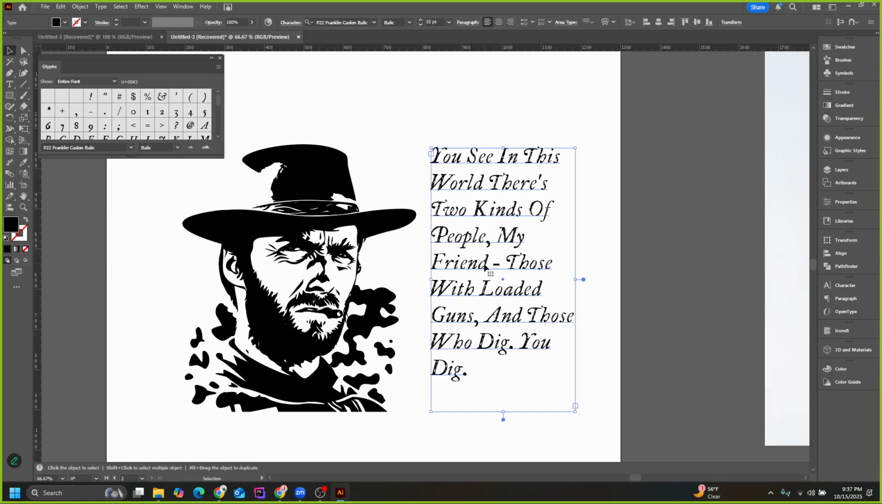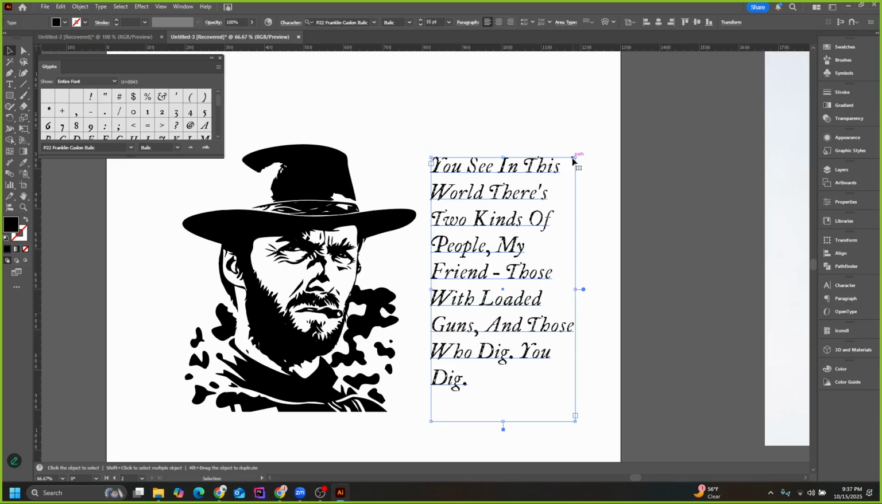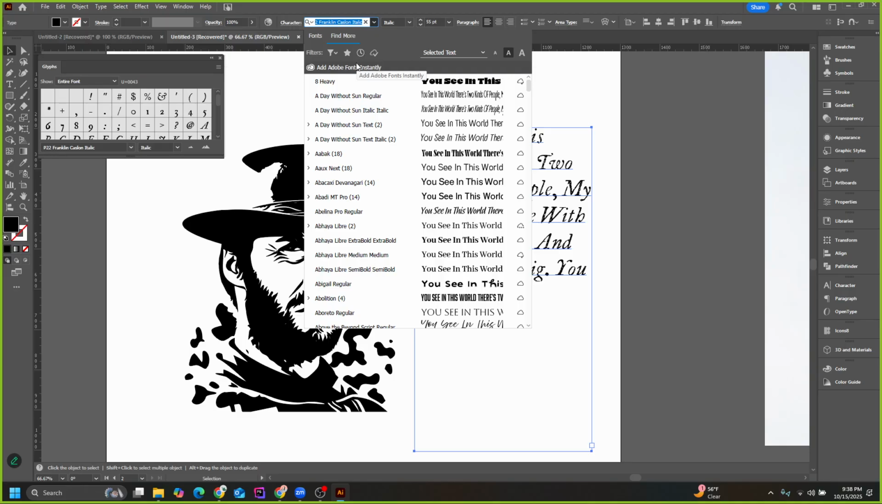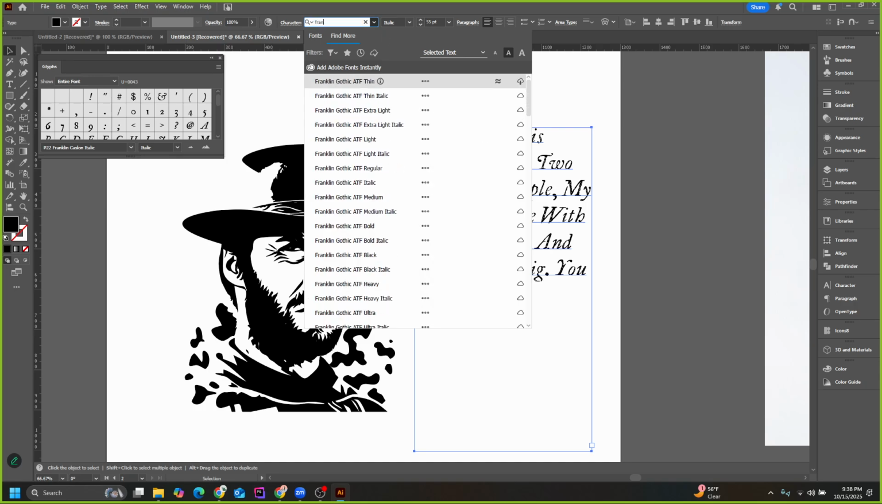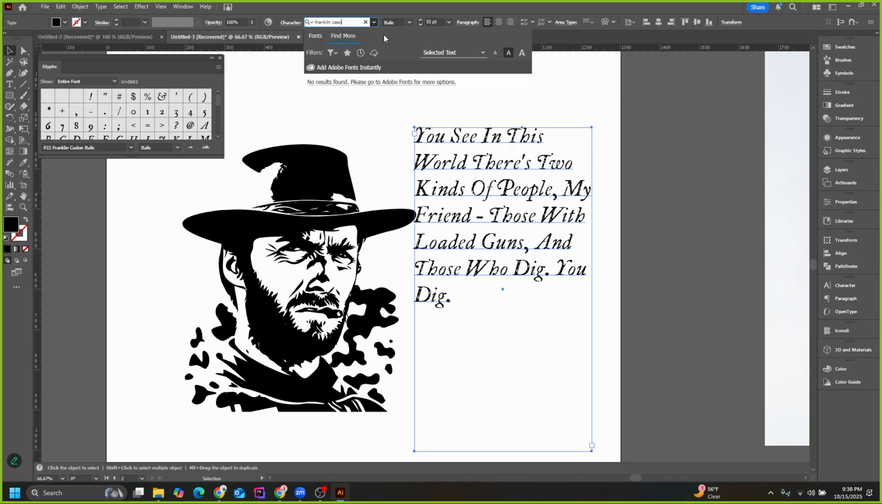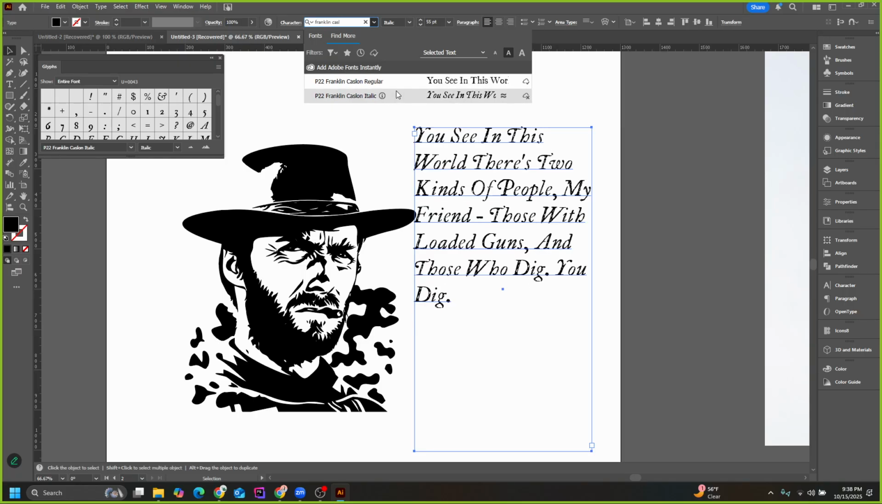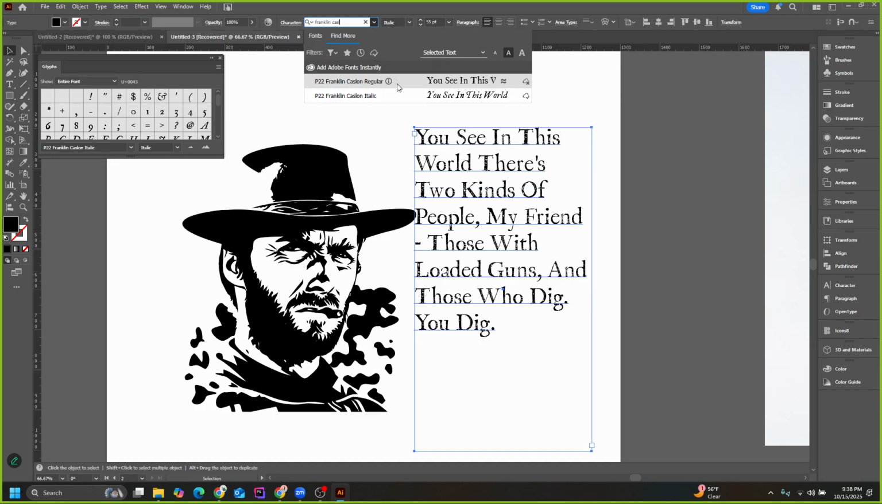This is the one I originally had. So I like this. It's just not dark enough for me though. Wish there was a P22 Franklin Caslon Italic. Why don't we go find more and let's look for Franklin Caslon. There we go. This is the italic version. This is the non-italic version.